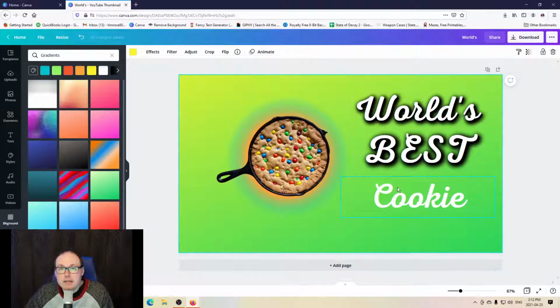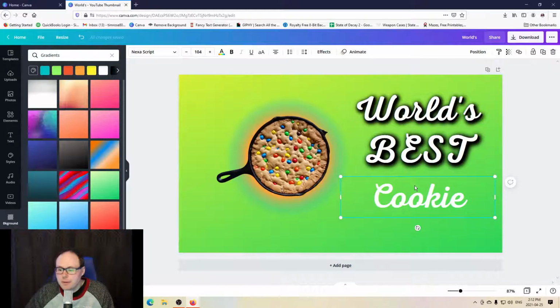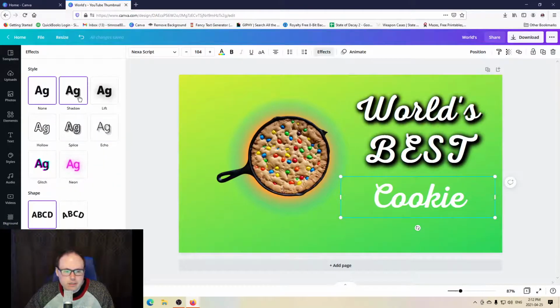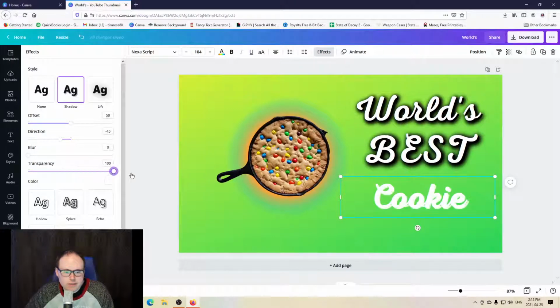Now, when you get kind of good at doing this, you can actually create your framework on one and just copy paste it and change the words. It makes it a little bit faster. But for now, just getting used to it, do it this way. Select cookie, click on Effects. We're going to click on Shadow. We're going to put transparency up. We're going to change the color again to black.